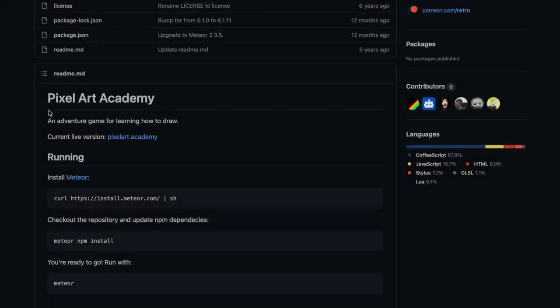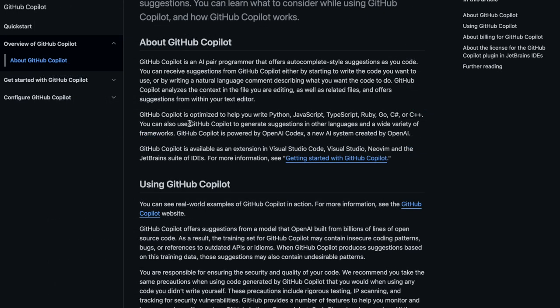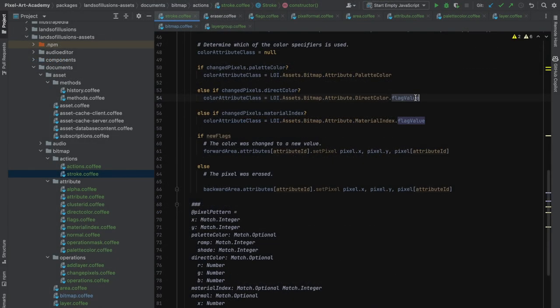I haven't previously considered testing Copilot with Pixel Art Academy because CoffeeScript, which I use, never appeared among the supported languages. Although the webpage does say it can generate suggestions in other languages, so with my positive experience in C#, I installed Copilot in WebStorm to give it a go.